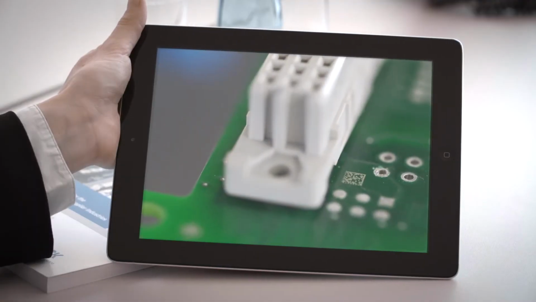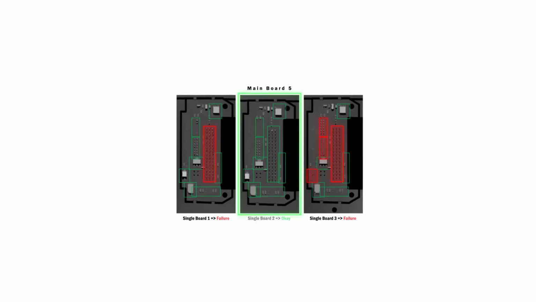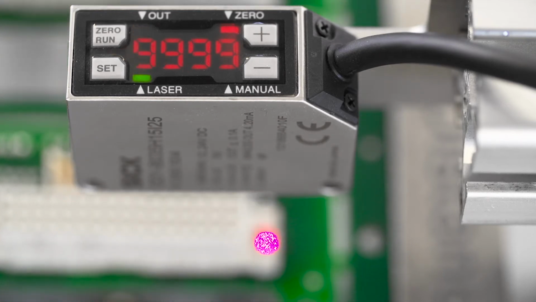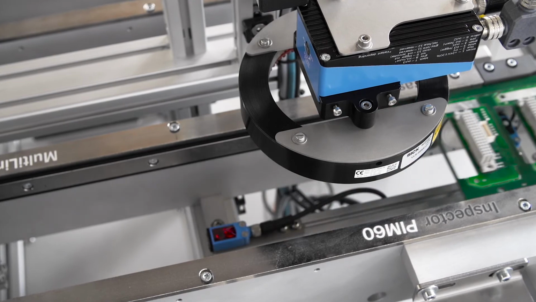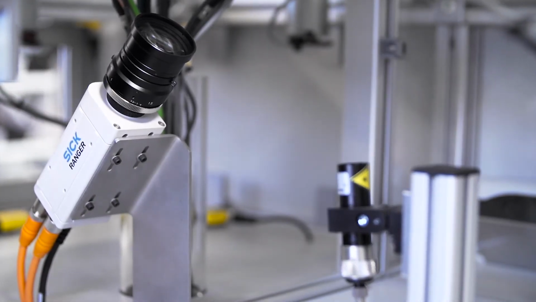Detecting errors immediately, continually improving quality and minimizing waste. Distance sensors, vision sensors, or 3D camera systems are perfect for these tasks.